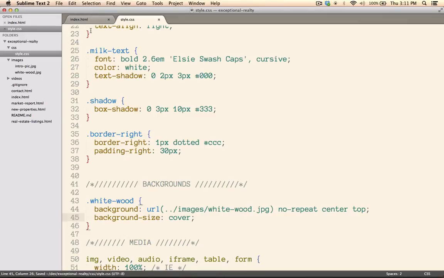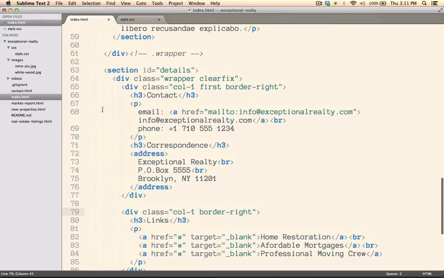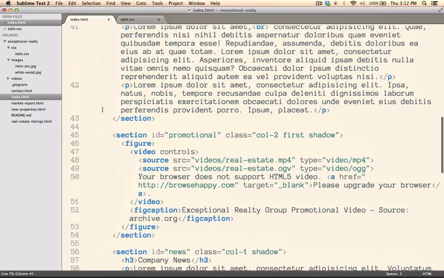So we'll go ahead and save that. And I've already added this div on the other pages, but I'll show you where it goes on the index page here.